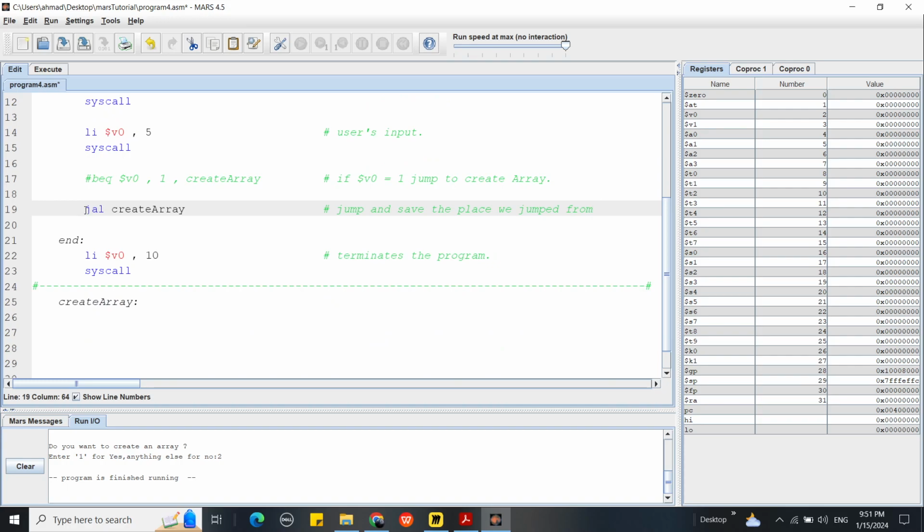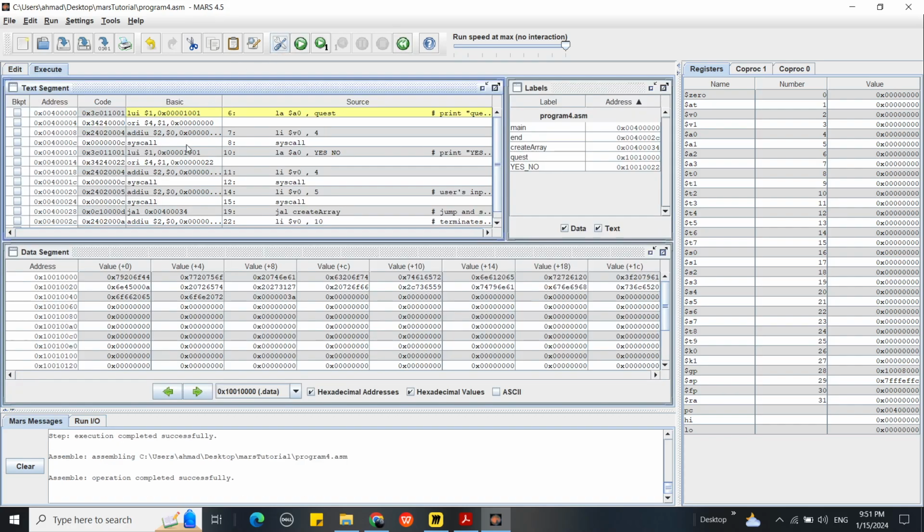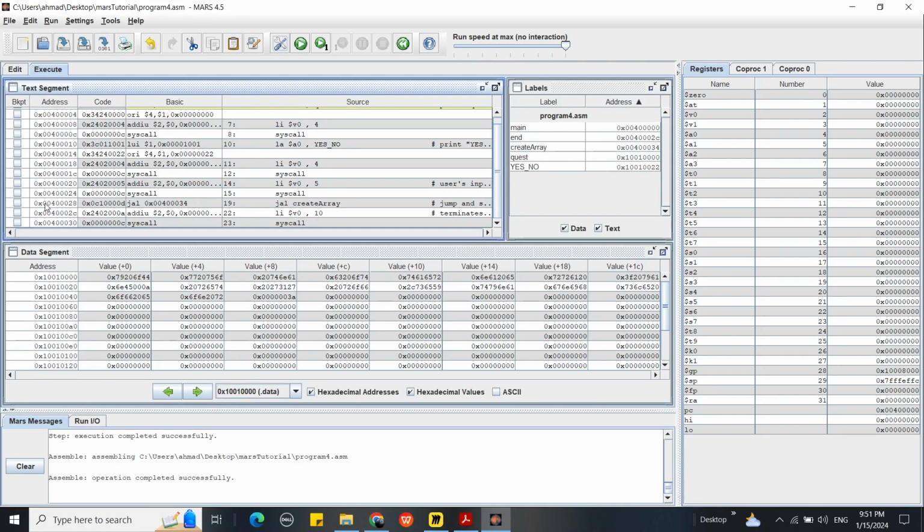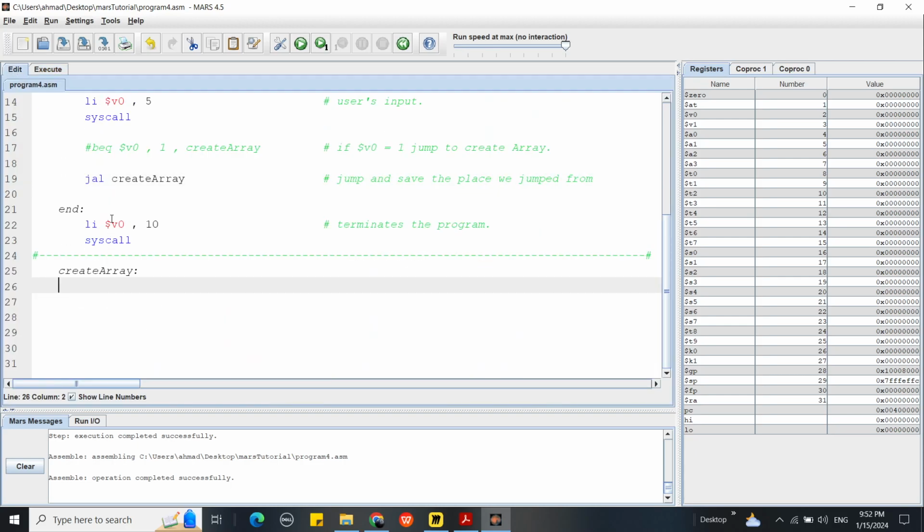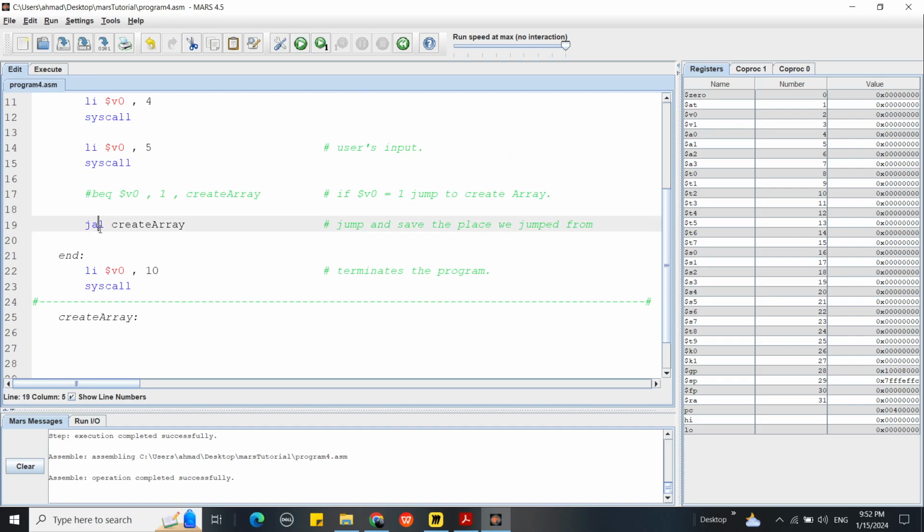What does that mean? This is called jump and link. It means we jump to create an array and we link the place we jumped from. The place we jumped from is in line 19. When you execute the program and you go to line 19, you will notice that the address of line 19 is 00400028. We will save not this location, but actually the next location that contains code, which is this one, because as soon as we finish create array and want to go back to the place we jumped from, we can continue from the next line after jump and link.